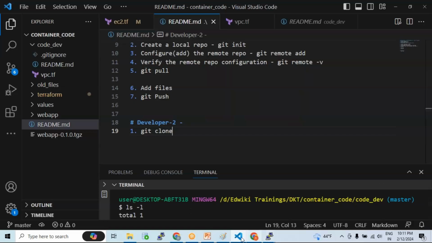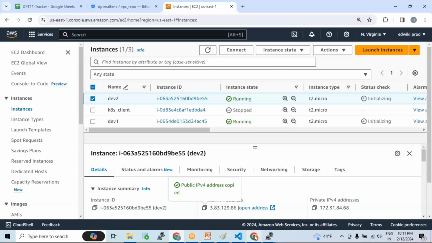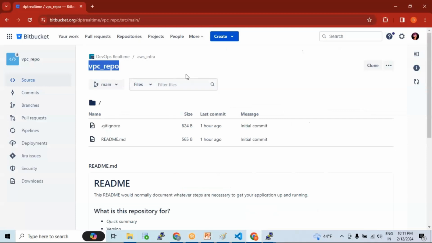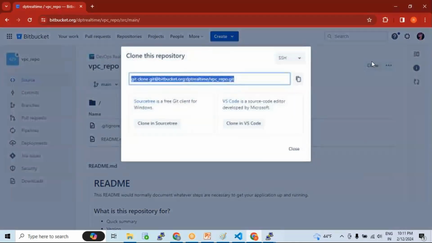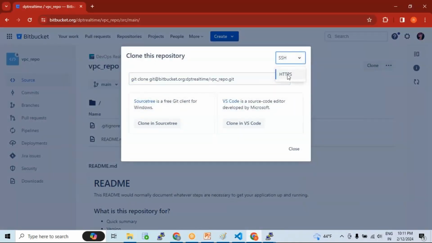All you need to do now is go to the developer 1 account, go to the repository that you want to use, go to clone, select HTTPS as the authentication mechanism, and copy this command: git clone and specify the URL. Just copy this.